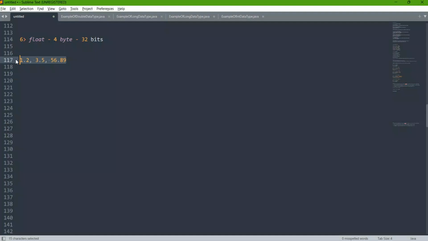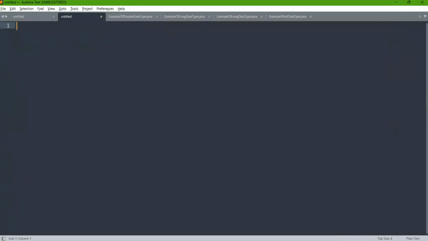Let's proceed further with the real-time example. What are the real-time examples? Like a percentage, temperature. Such kind of values I can store in a database using a float data type. Okay, let's proceed further with the Java code.